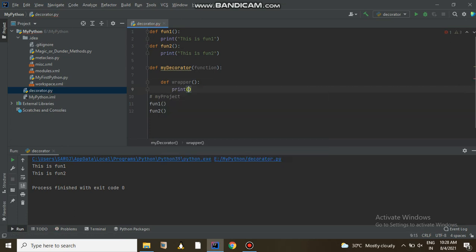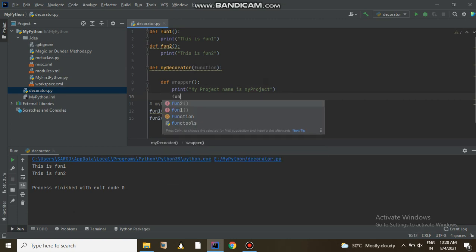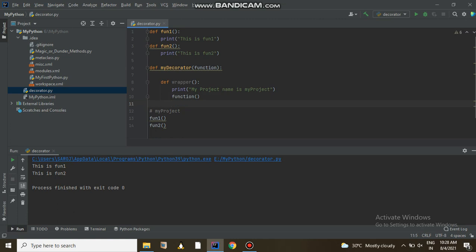Then I am just printing "my project name is my project". This is what you want in the wrapper. Then inside this you can call your corresponding function. Getting my point? After this you need to return the value, that means you need to return the wrapper function, right?